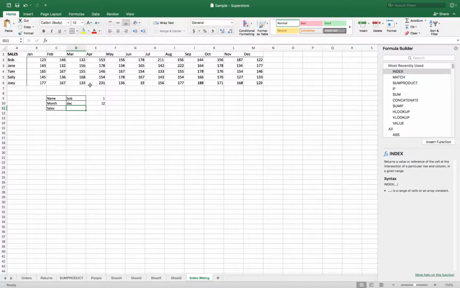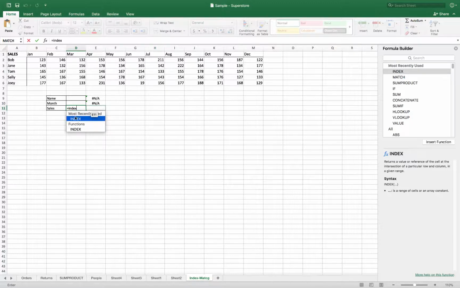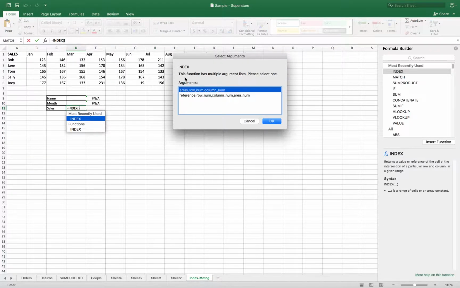So we got Bob at December. We're going to just delete the name and month for now, and now we're going to finish the function. We're going to start it by doing the index. Select that. And here it's going to ask us to select the arguments.